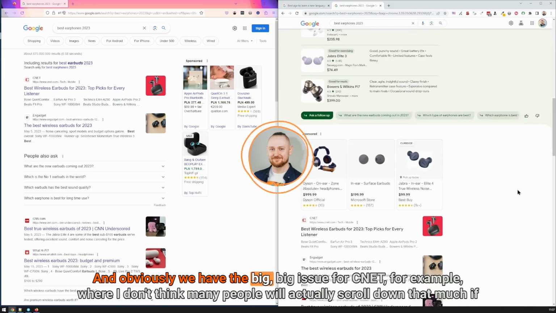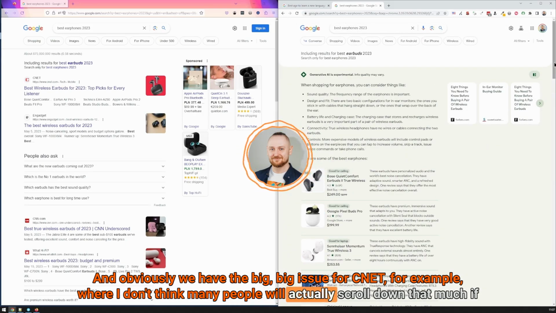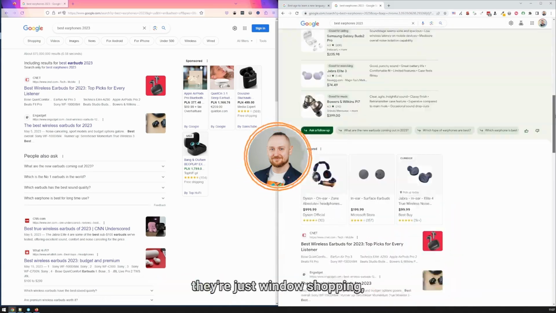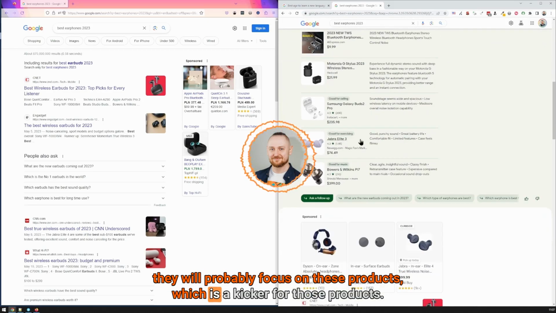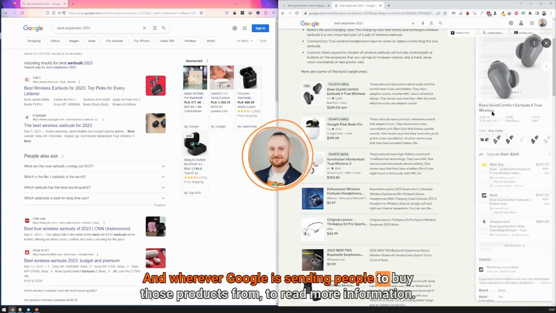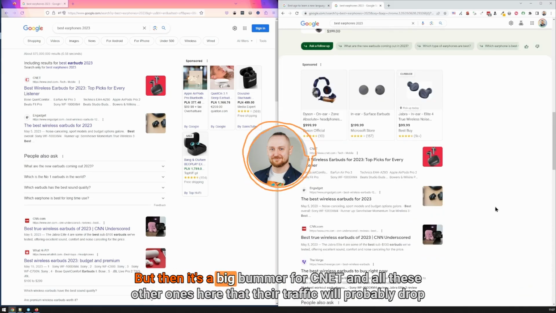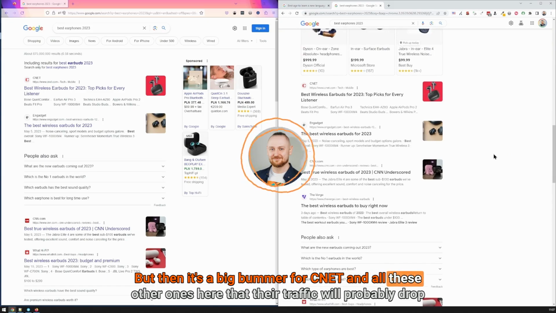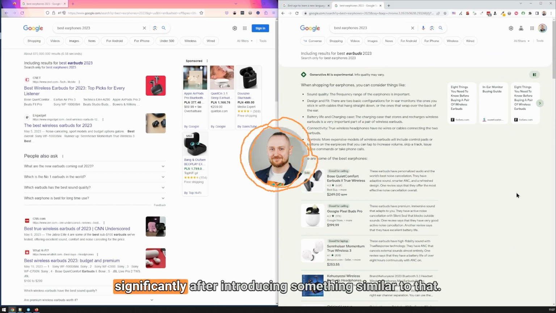And obviously, we have the big issue for CNET, for example, where I don't think many people will actually scroll down that much. If they're just window shopping, they will probably focus on these products, which is a kicker for those products, and wherever Google is sending people to buy those products from or to read more information. But then it's a big bummer for CNET and all these other ones here that their traffic will probably drop significantly after introducing something similar to that.